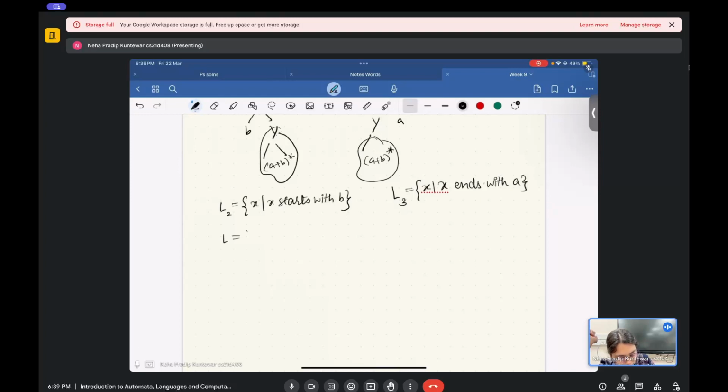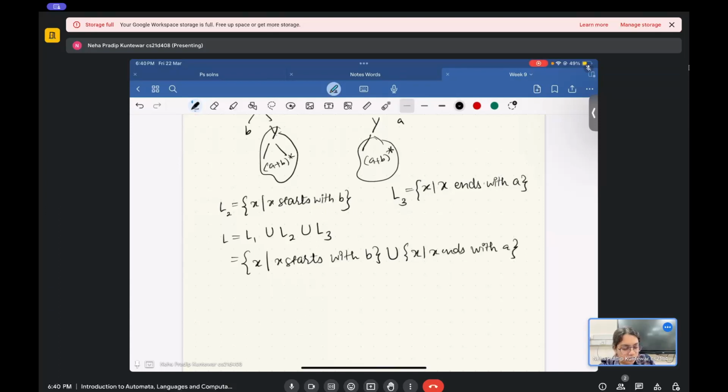So L is L1 union L2 union L3. These are all the possible strings. So what is that? That is x such that x starts with b, union x such that x ends with a, union x such that x starts with a and ends with b.